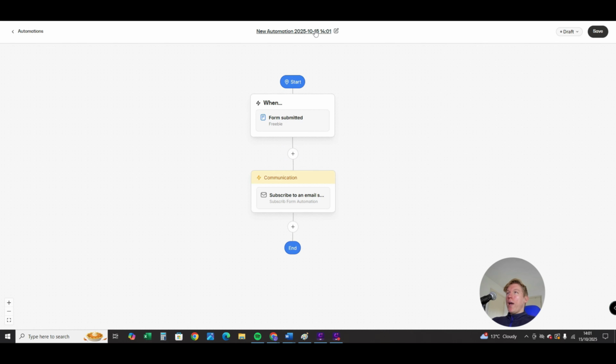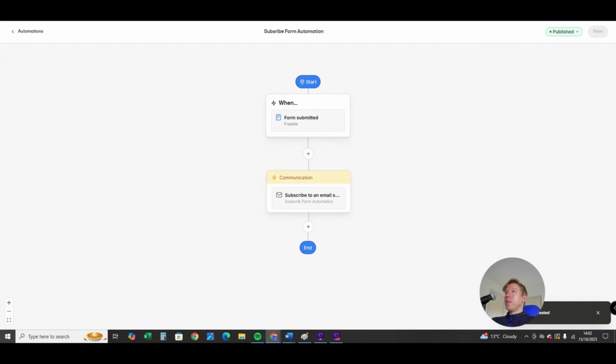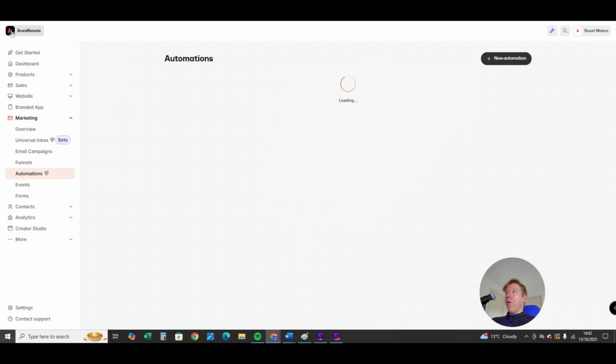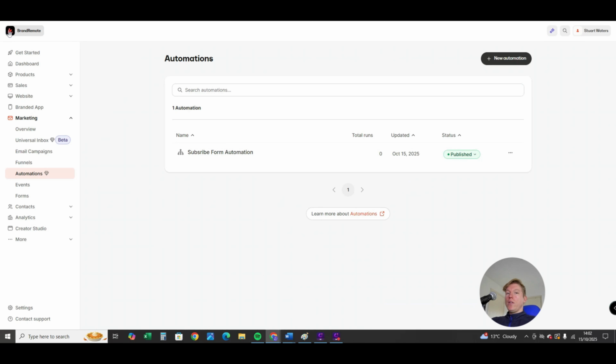And then you might just want to change the wording of the new automation at the top. So this could be subscribe form automation. And then you just need to turn that on. Click Published and save. So now, as soon as someone fills out that form, they are going to receive that email almost immediately. It can normally take a minute or two, but just be patient and it will go through.